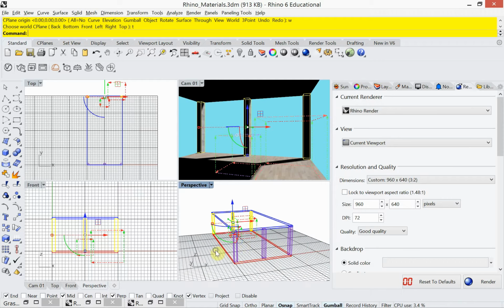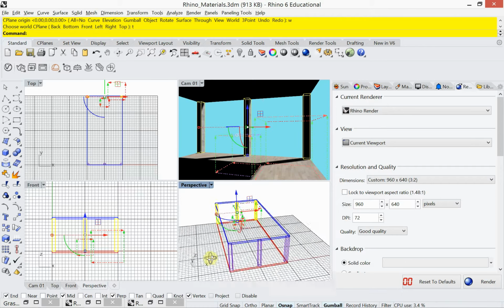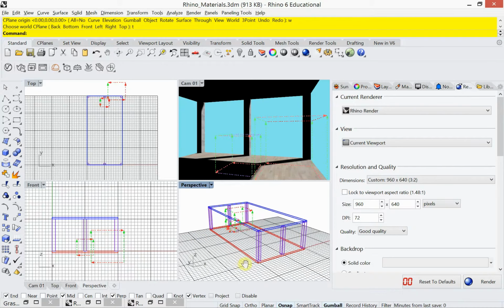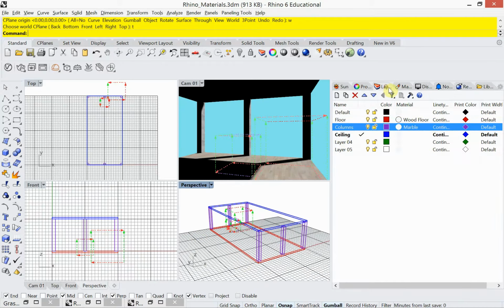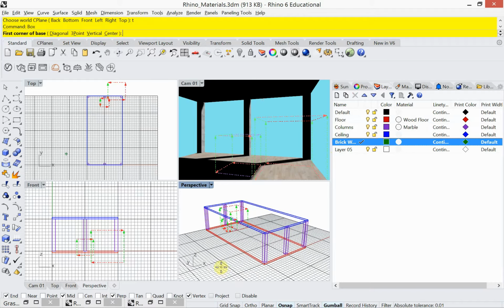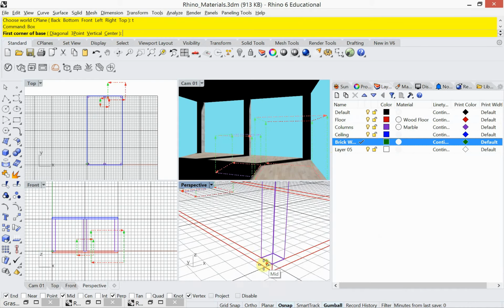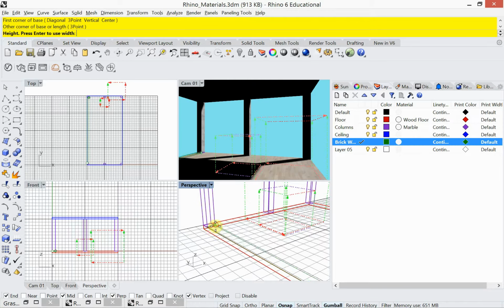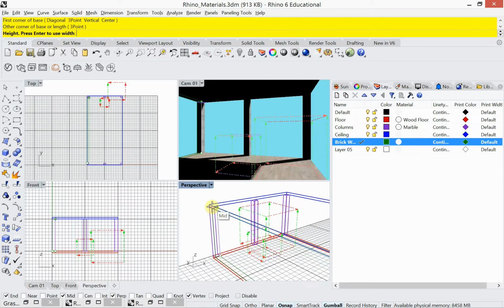As many of you know, whoever watches my channel knows I love the C-plane. I love to master the C-plane. Alright, so we're going to take layer 4 and I'm going to call this brick wall. That's current. I'm going to go ahead and make a box. Okay. Just making a box to infill this entire area here.